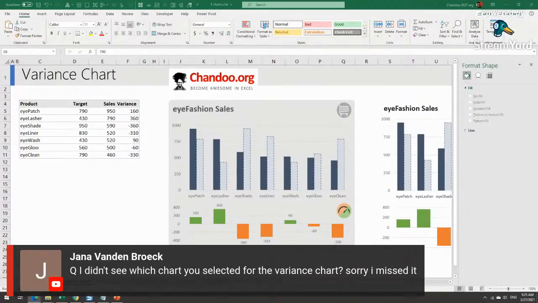Jaina Vandenbroek asks, I didn't see which chart you selected for variance. These are all just column charts. So we first put a column chart for that set of data, and then another column chart for this set of data, and laid them out close to each other so they look good.